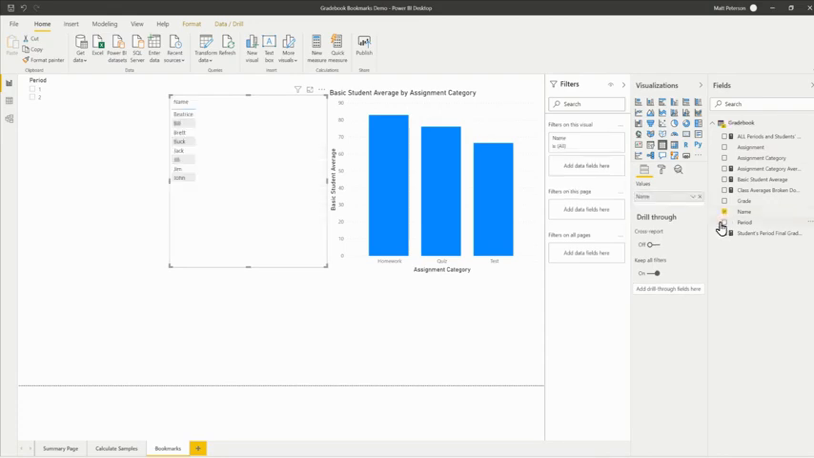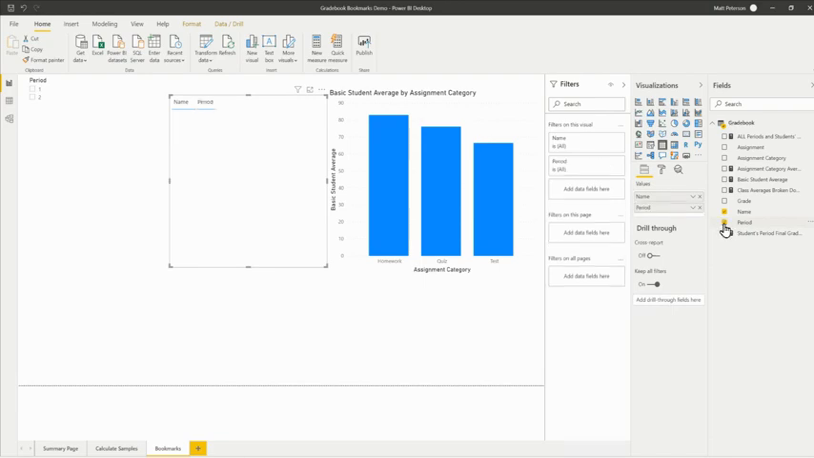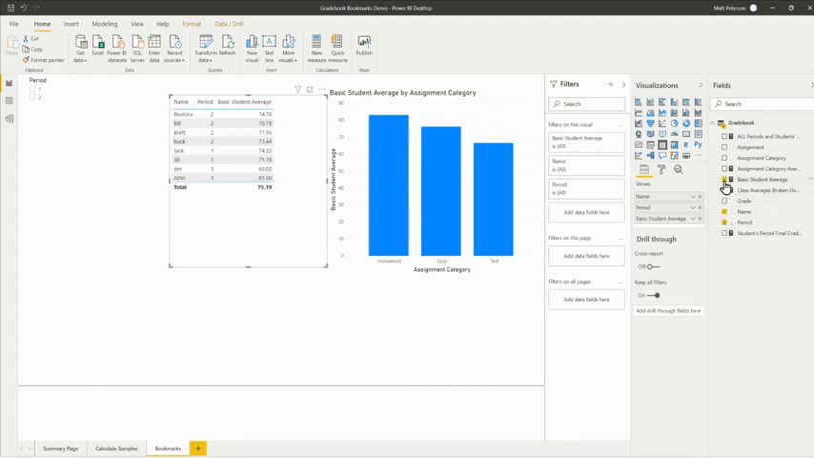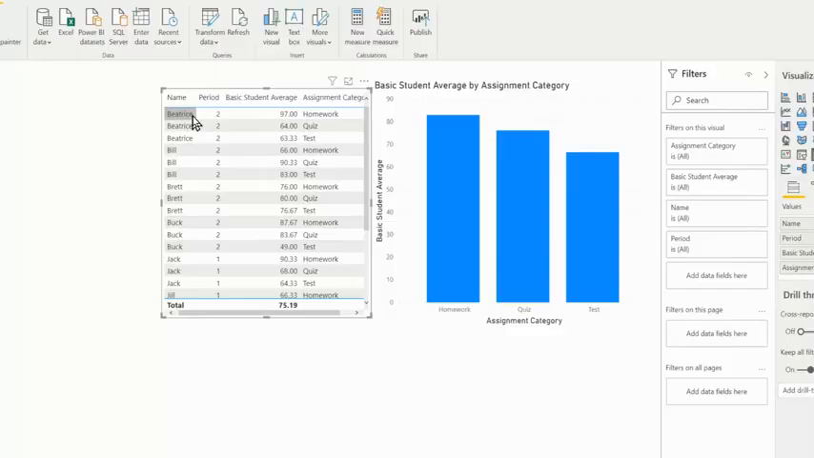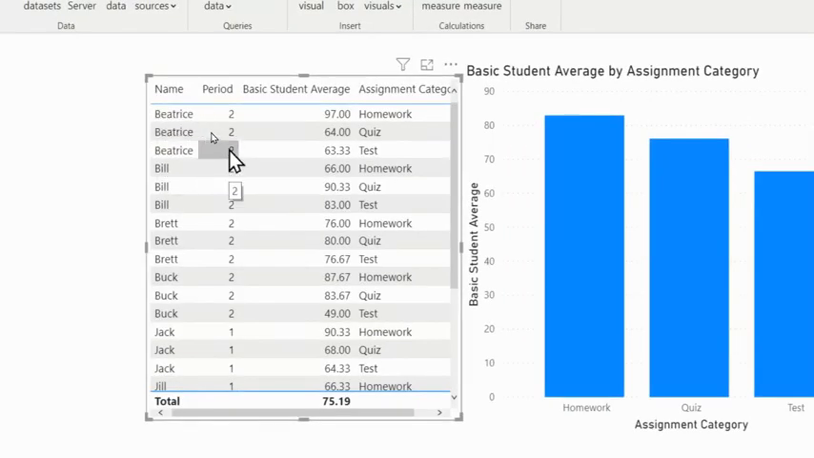Now, normally I would not put the period, but this is going to be for validation purposes for when we show our bookmarks. And I want to put in their basic student average, as well as the assignment category. So now I see, for example, up here, just so we know what the data is looking like, Beatrice, who is in my second period class. Her homework averages are 97, her quiz averages are 64, and her test averages are 63.33. These are not all of her assignments. These have all been filtered down based on the categories that we put each assignment into.